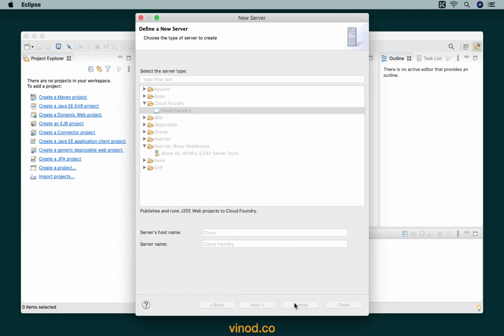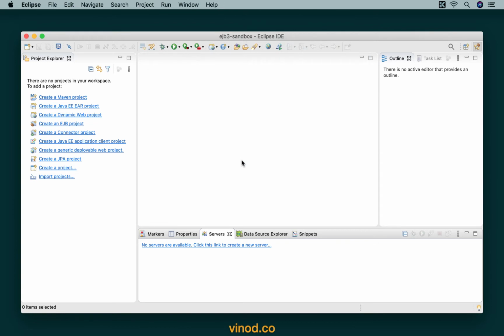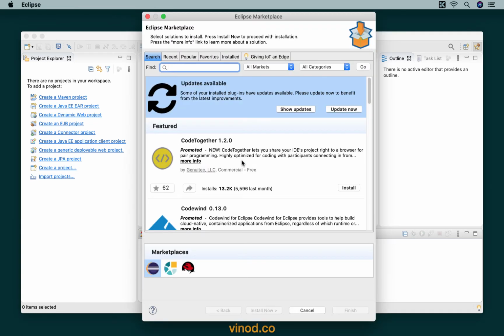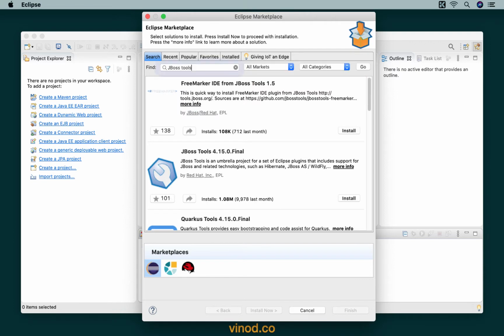So the first thing that you have to do is to go to Help menu, Eclipse Marketplace. Search in the marketplace for available additional tools, and the one that we are looking for is JBoss Tools. So I'm going to type here JBoss Tools, press enter. Depending on the speed of the internet, this will take some time. And the one that we are looking for to install is JBoss Tools 4.15.0 Final.